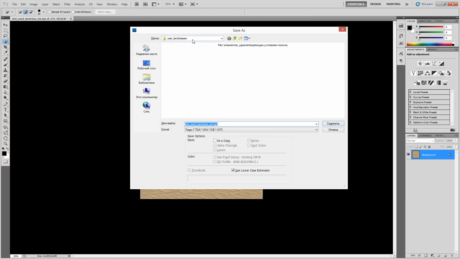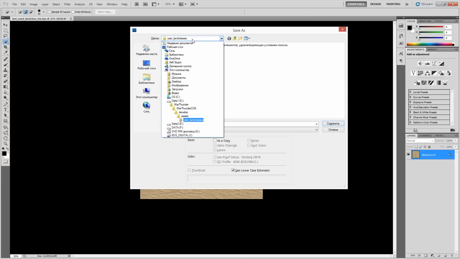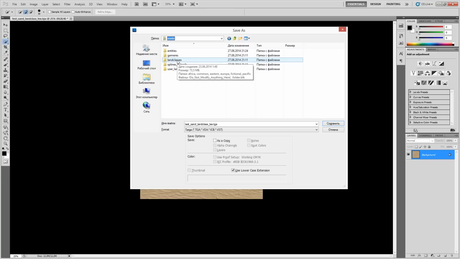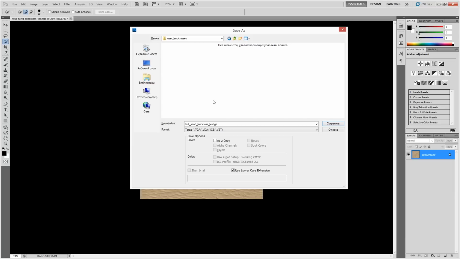Note that although we have a folder called Land Classes containing all the land classes used in the game, we can't save our land classes here because this folder doesn't export and therefore won't make it into the game. This is why I created a separate folder called User Land Classes. In it, you can create your own subfolder structure. You can even rename the folder. We'll save our texture here and call it Test Sand Land Class Tex.